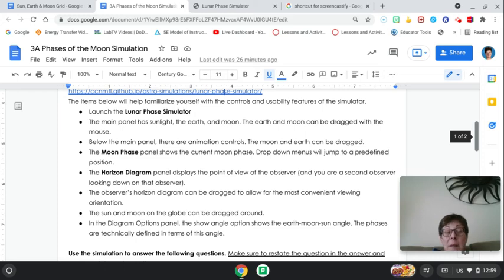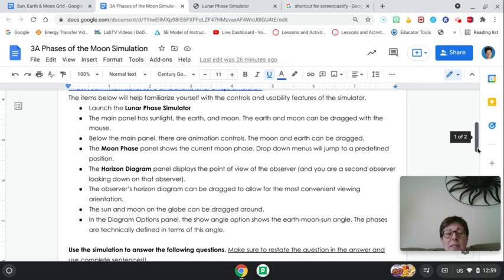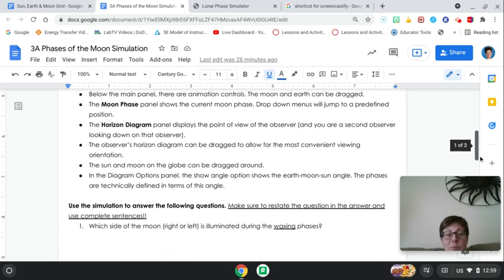The moon phase panel shows current moon phases. Drop-down menus will jump you to a predefined position. The horizon diagram panel displays the point of view of the observer, and you are a second observer looking down on that observer. The observer's horizon diagram can be dragged to allow you the most convenient viewing orientation. The sun and the moon on the globe can be dragged around.